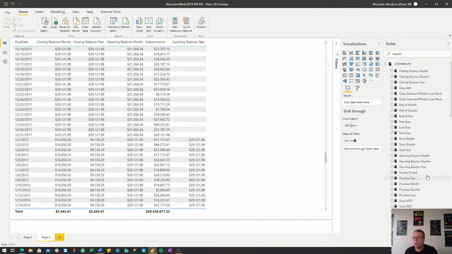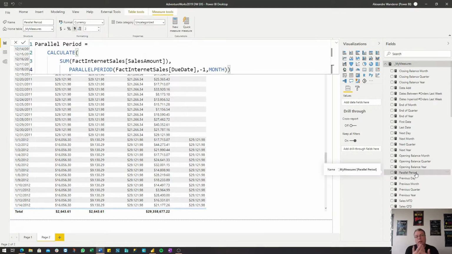Okay, so let's go back here. And here we have PARALLELPERIOD that Power BI brings to us, in this case, the sum of sales amount, shifting a period. In this case, we are shifting month. Our period is month. We can use different month, quarter, and year. So I'm using month and -1. So I asked Power BI to shift 1 month before in the context.